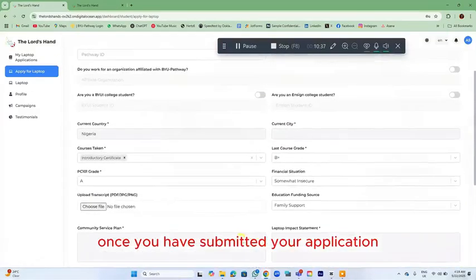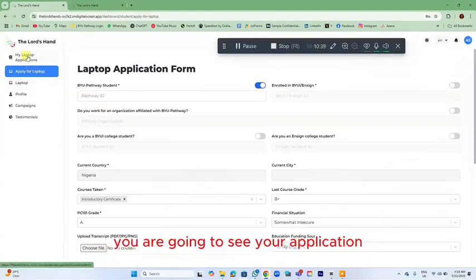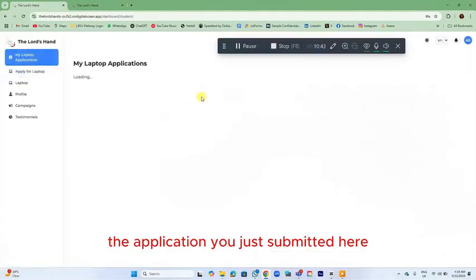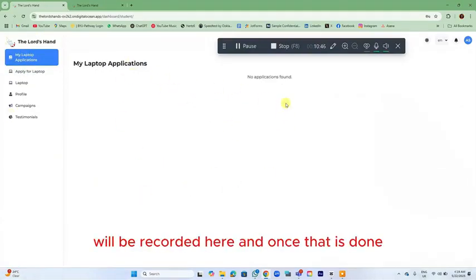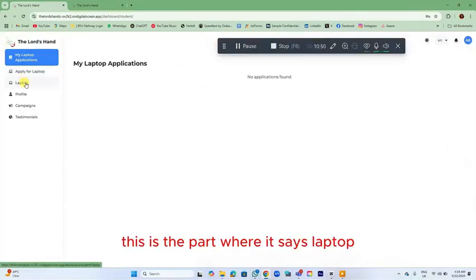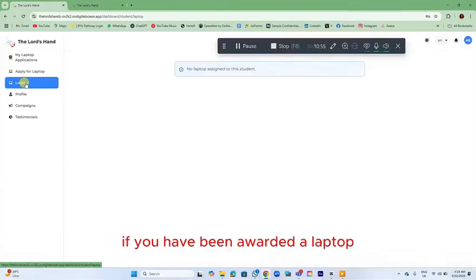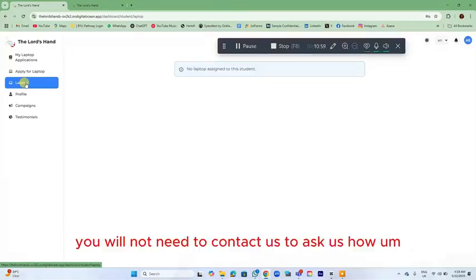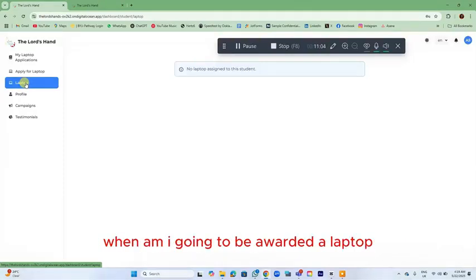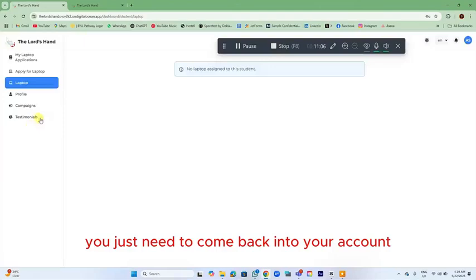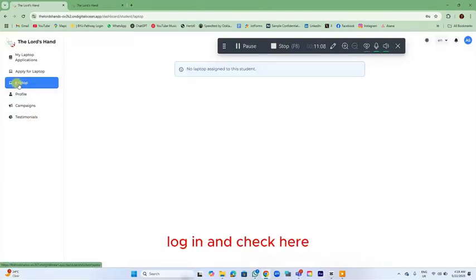Once you have submitted your application, you are going to see the application you just submitted here. The application you just submitted will be recorded here. And once that is done, this is the part where it says laptop. This is the part where you come to see if you have been awarded a laptop. Later in the future, you will not need to contact us to ask when am I going to be awarded a laptop. You just need to come back into your account, log in, and check here.